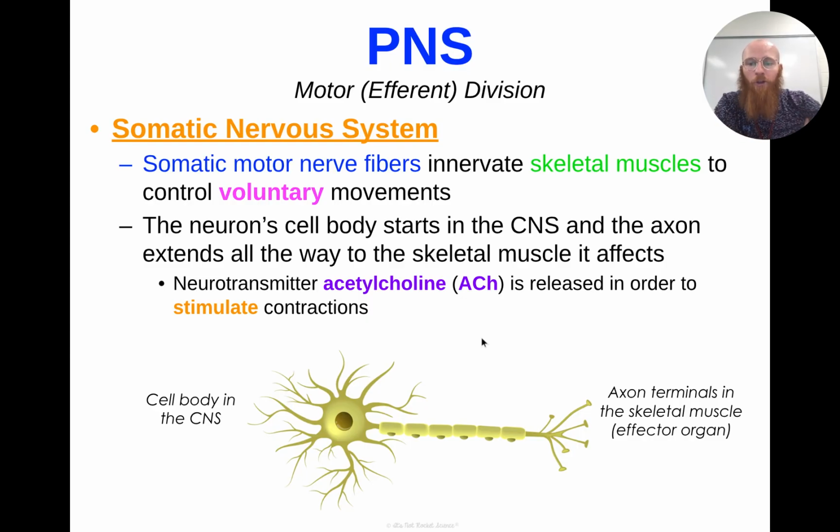Now your neuron, you see this down here, the neuron cell body is going to start in the central nervous system. So the cell body and where these sensory portions, these dendrites are, those actually exist in the central nervous system. And it's the axons that extend all the way from that central nervous system to the skeletal muscle that it affects. So this cell body and the dendrite portion is within your central nervous system, and this long axon is your part of the peripheral delivering to the skeletal muscle.